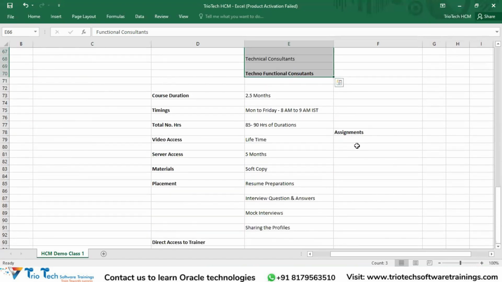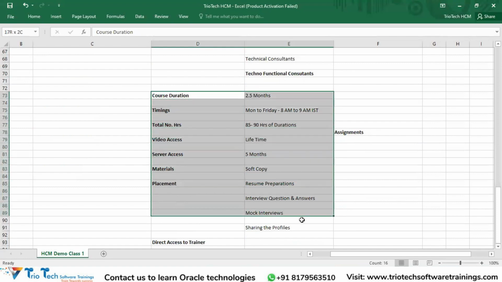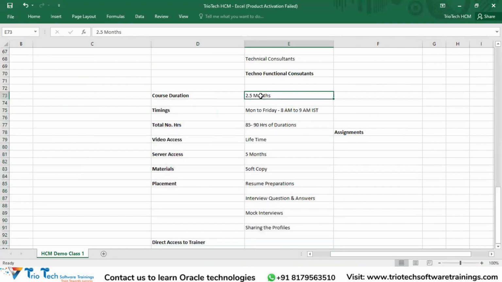And finally, we concluded the topic on Saturday with the offerings that we are providing as part of this particular course. What will be the course duration, and every day what will be the timings, total number of hours, and video access for lifetime, server access for 5 months, and what sort of materials we are going to provide, and what sort of placement-related support we are going to provide. That all I have explained. So with all these things, we concluded our demo on Saturday, team.